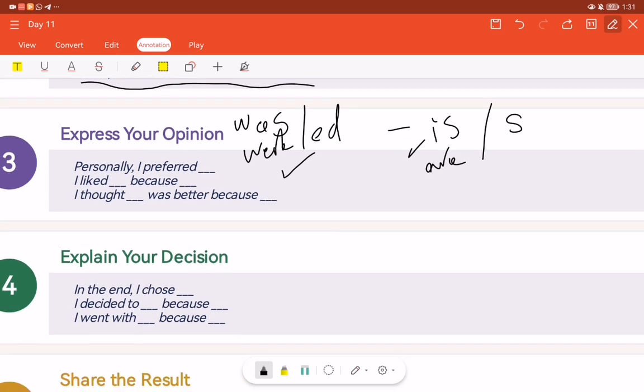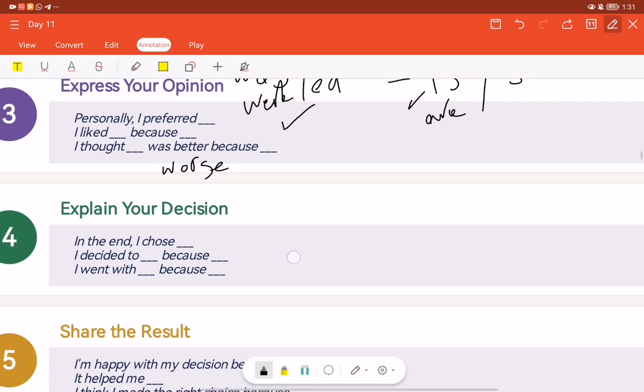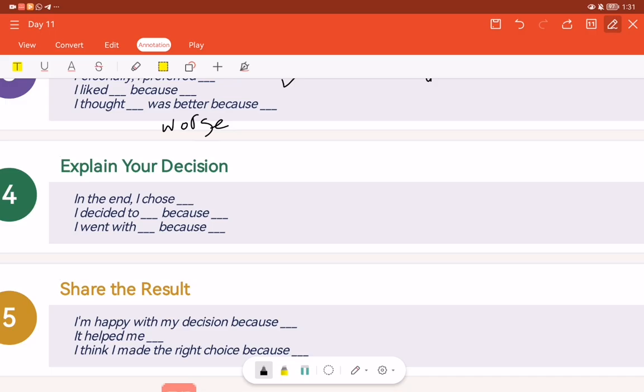I thought option 1 was better because, or it was worse. I thought option 2 was worse because. In the end, I choose. This is not "choose", choose one, because it's in the past.